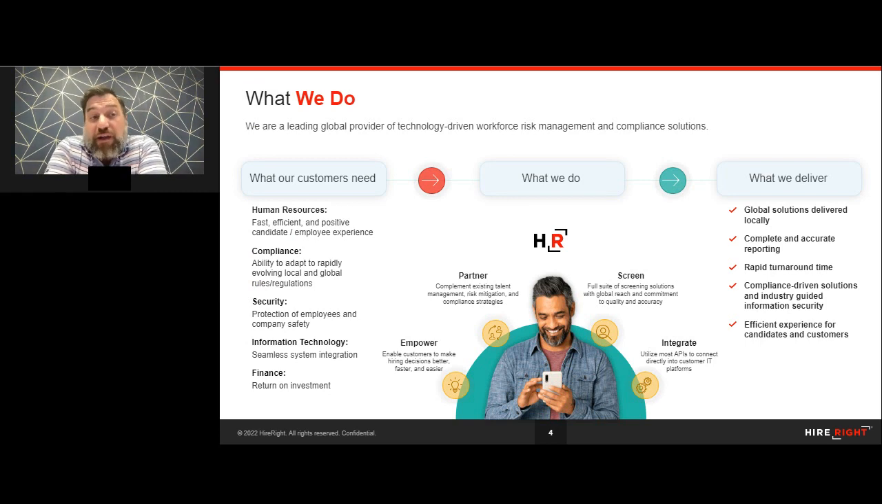So what we do, HireRight, as you know, is a leading provider of technology-driven workforce risk management and compliance solutions. So we focus on what our customers need across human resources, compliance, security, information technology, and finance. And we empower our customers to make hiring decisions better, faster, and easier. We partner with talent management, risk mitigation, and compliance strategies. We have a full suite of screening solutions with a global reach, and we have a commitment to quality and accuracy. And we integrate with most customer IT platforms. So it's a seamless transition if you have an HR system that we support.